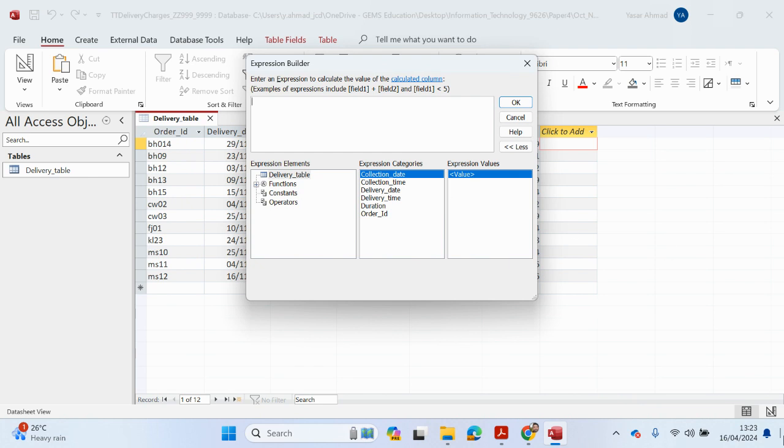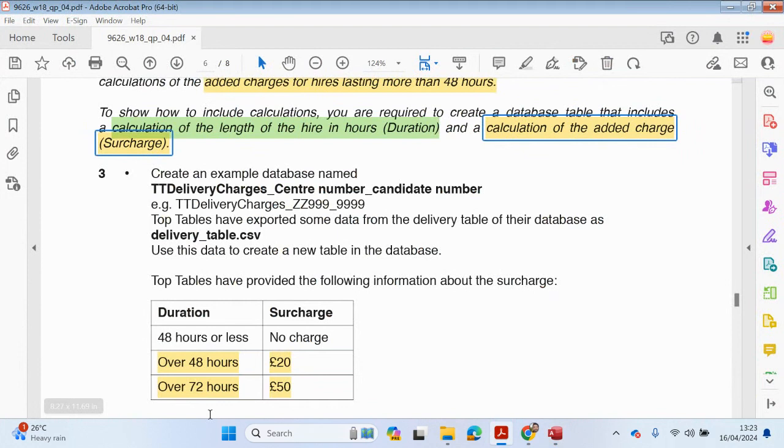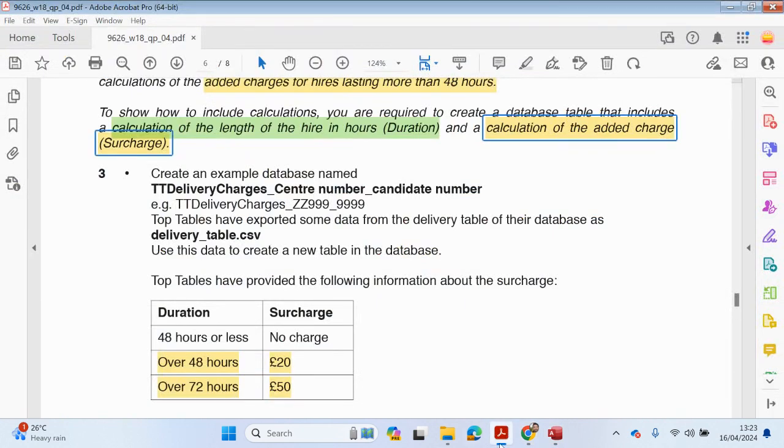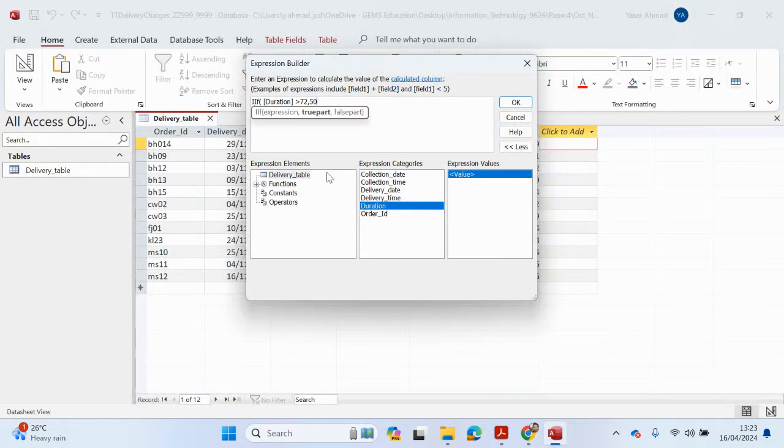Okay, so the calculation in Access, if we're using if statements in Access, we need to type in if. We can select if from here. And we're checking the duration, so I'm going to click on duration. It's a field, so it should be in square brackets. Let's start with the highest value. So if the duration is more than 72, we type in more than 72. If that is the case, how much will it cost? It's going to cost £50 if true. Comma. If that's not true, we have another condition.